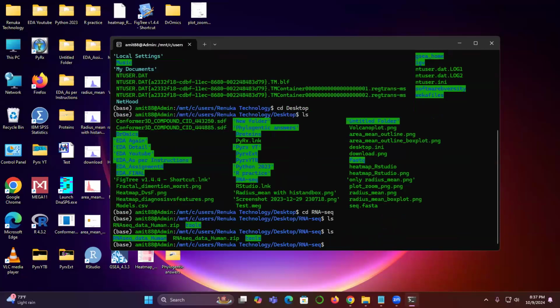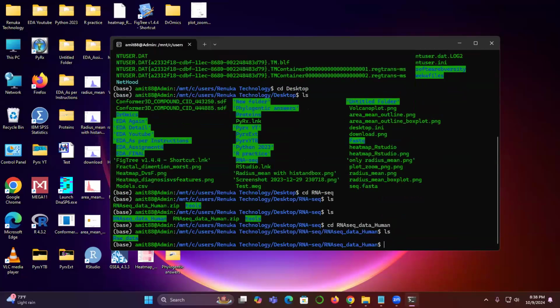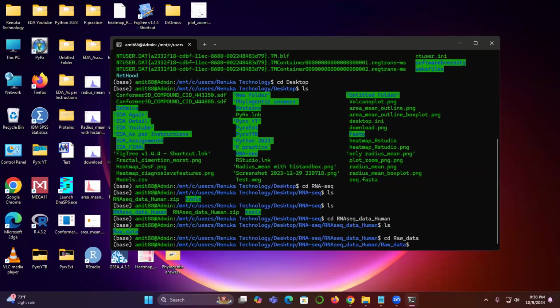RNA data human. Yes. Now you have to go inside that, right? Now just type cd space RNA-seq data human. Enter. ls. Now you have to go inside again to the raw data, right? cd space raw data. Enter. ls.